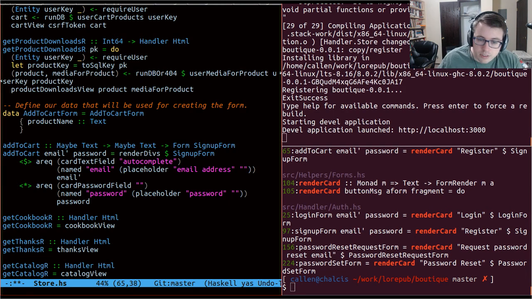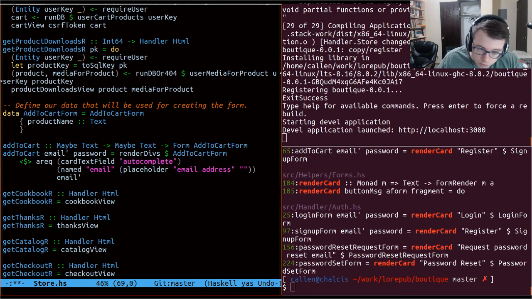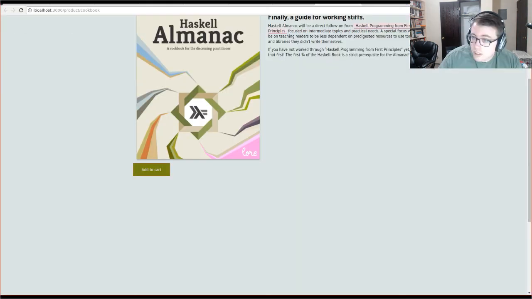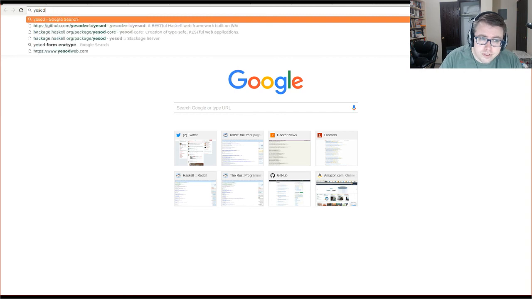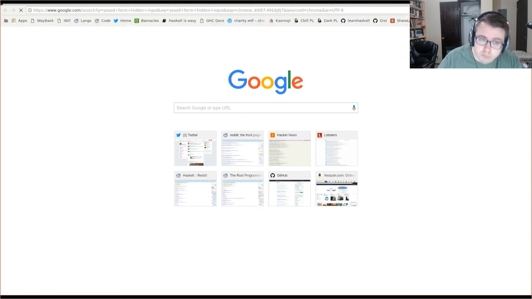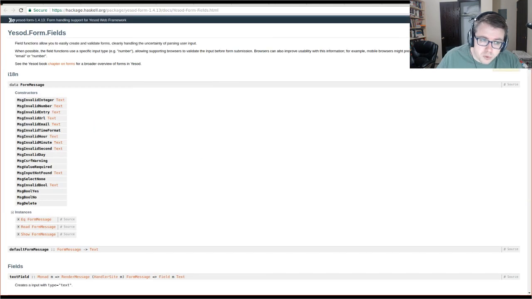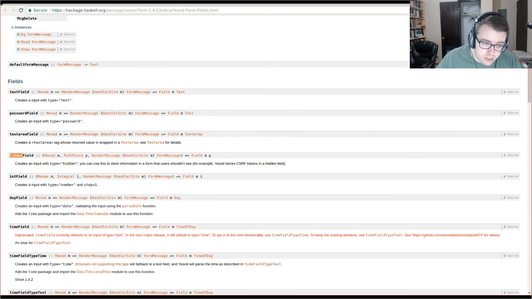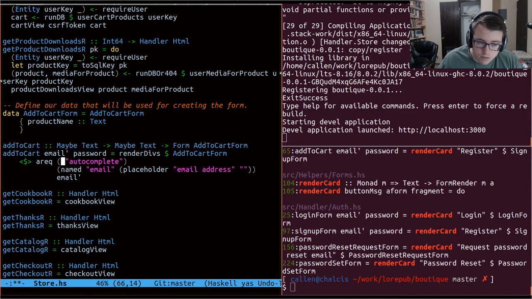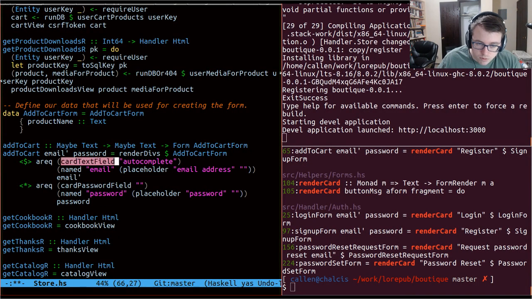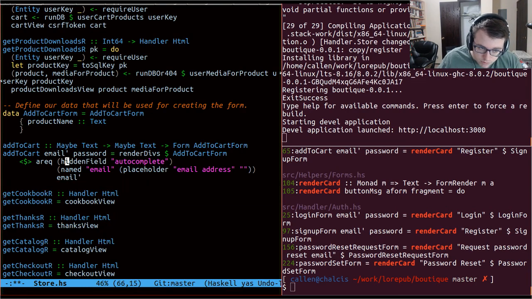Render divs, I think, and it's going to be add to cart form. There's only one field, and we're not going to use card text field. It was a custom form field I made before. Instead, you should use form hidden input. Input with type hidden, hidden field. Yes. All right. Whoops. I don't think I have that input for that anymore. Name is going to be product name.